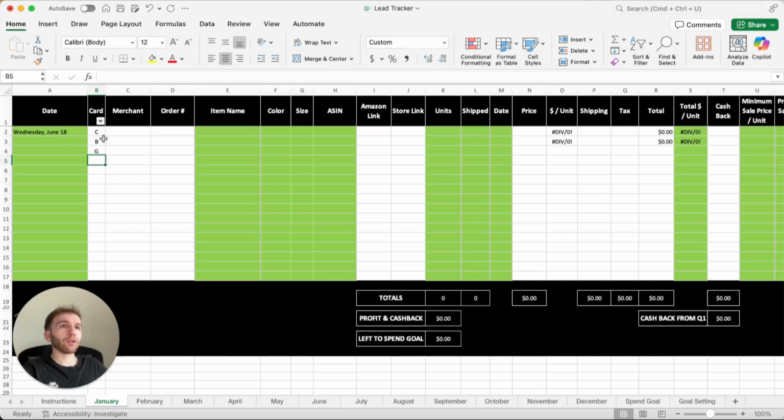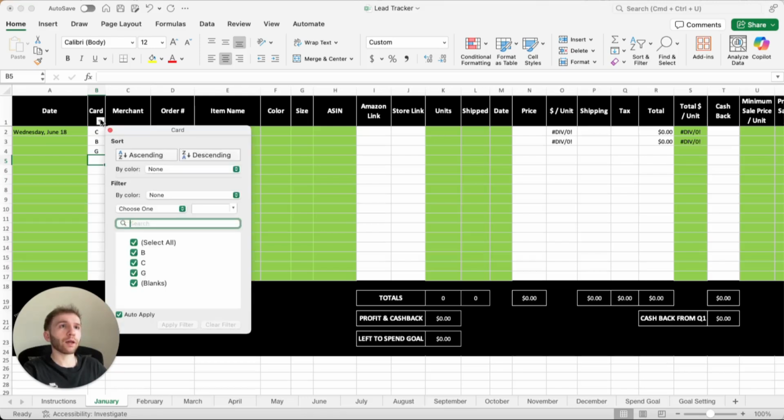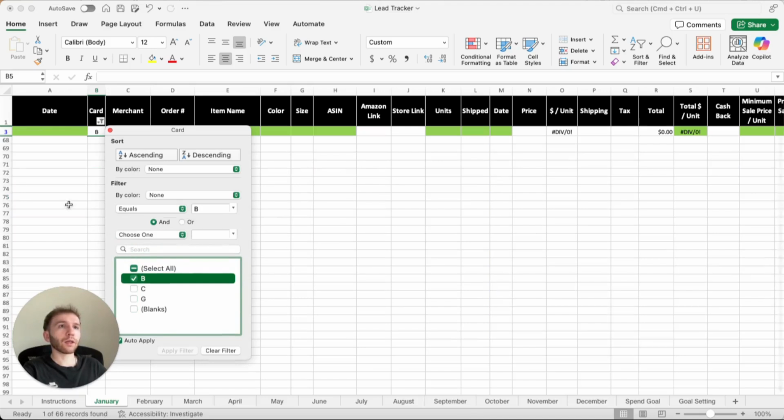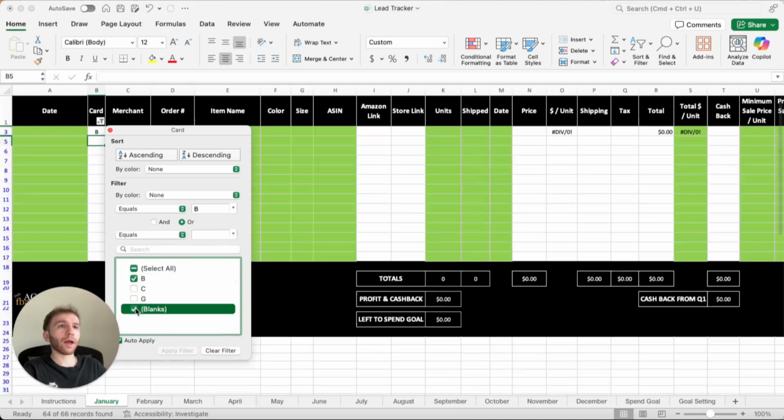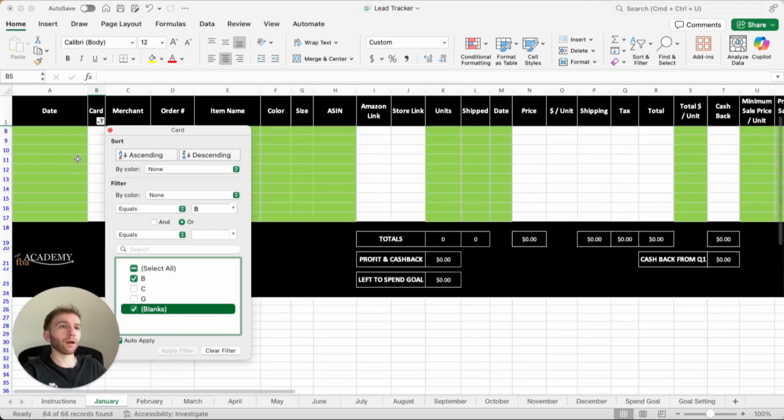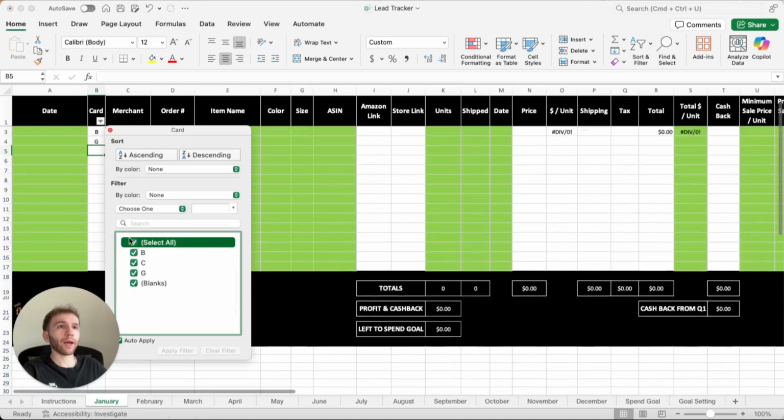And the good thing about doing this when you have multiple cards is you can click this little drop down arrow here and you can select your cards that you made the purchase with. You can either just check them off one by one or just do select all and it'll erase it. You can click on B and it will fill that in there. You can also leave the blanks on if you want to see everything else under here, but you can see it filtered out the ones that had the C and the G. There's nowhere to go up anymore because it took those rows away. To put it back, you just click on select all and you can exit out of this.